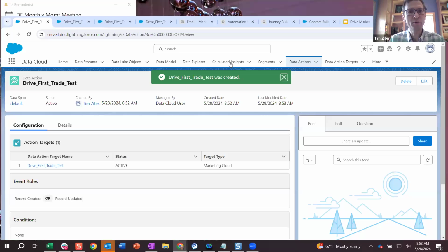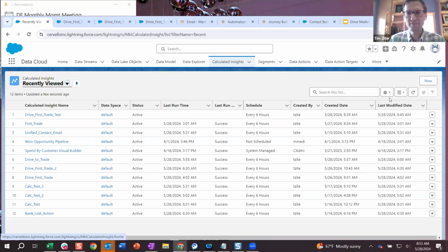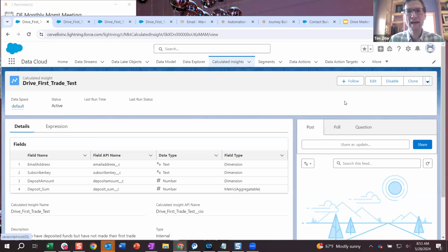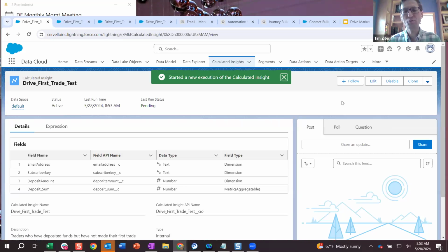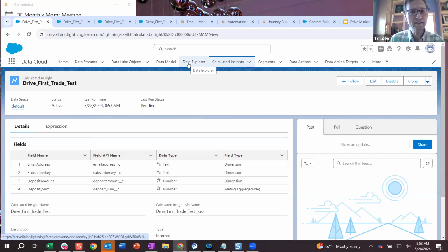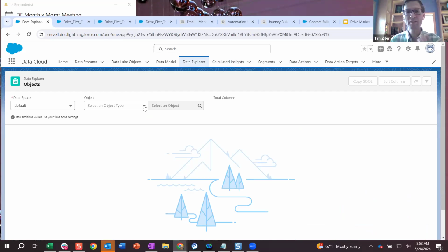We go over to our calculated insights. Let's click on that and let's publish that calculated insight. That should fire the data action and pull that data into that API event. And then just real quickly, before we go back into Marketing Cloud to see how that's visualized, once it's published and that data is populated, you can take a look at the data in Data Explorer just to see if everything is coming through correctly.